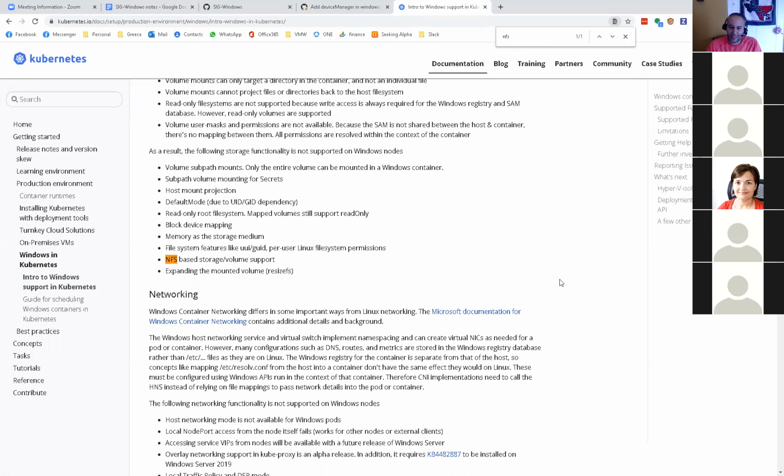I don't remember if it was David that had done the initial work here. I may be misremembering; it may have been James or someone else from Microsoft. But when we were looking into supporting NFS, it looked like things were just not working. So we made that decision to say NFS-based storage and volume support is not supported.